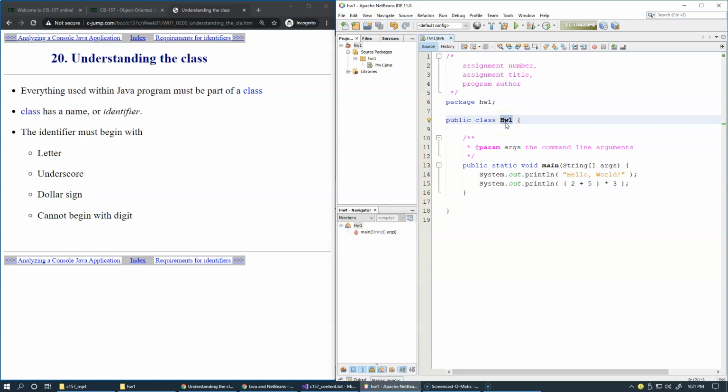A class has a name, also known as an identifier, and the allowable names can use letters, underscores, dollar signs, but cannot begin with a digit. So this right here would not be a correct name for the class. You can use digits somewhere here, right, but not at the beginning of the name of the class.